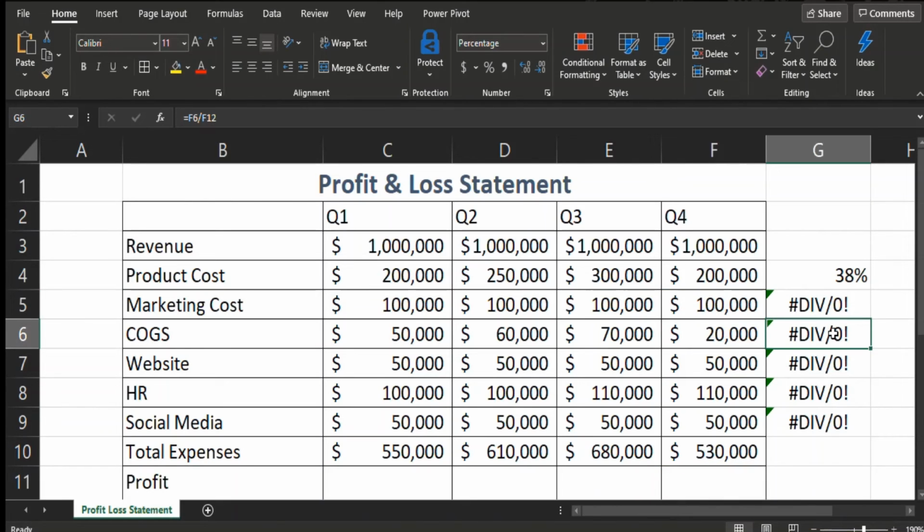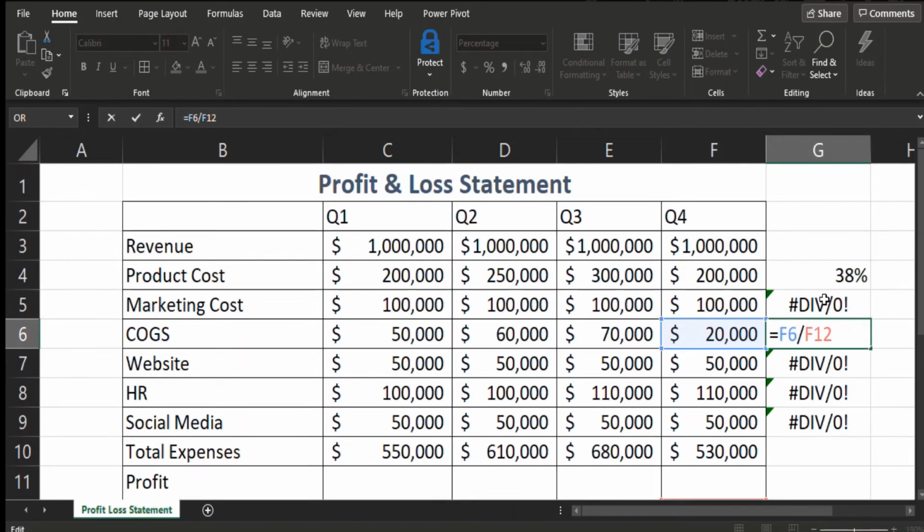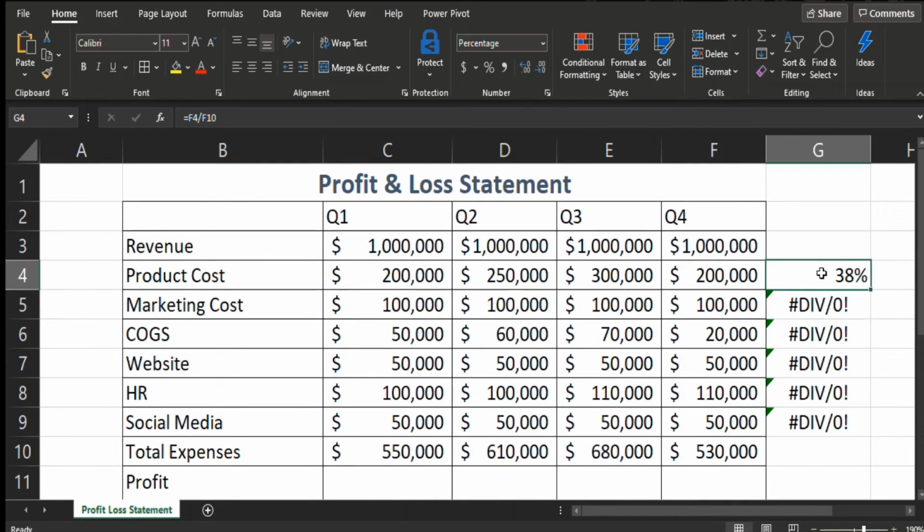In this cell, it goes even lower to F12. I don't want that. So how am I going to stick to this cell? One way of doing that is to use absolute referencing. For absolute referencing, I am going to press F2, and F4 needs to be divided by F10.